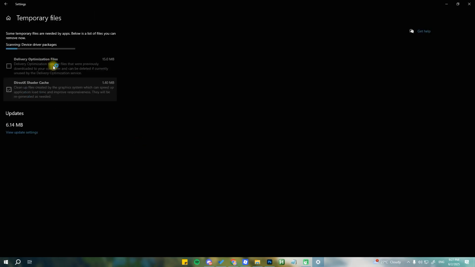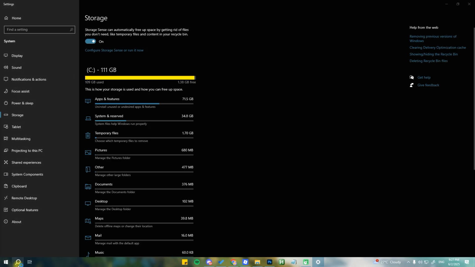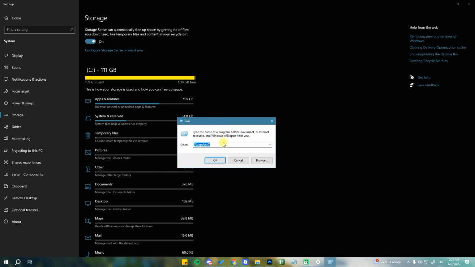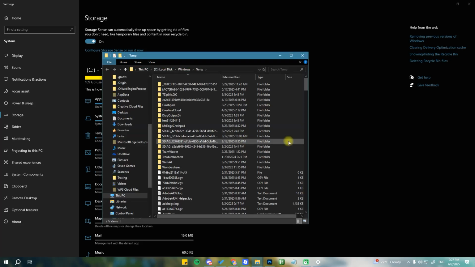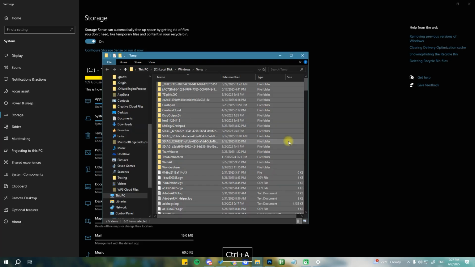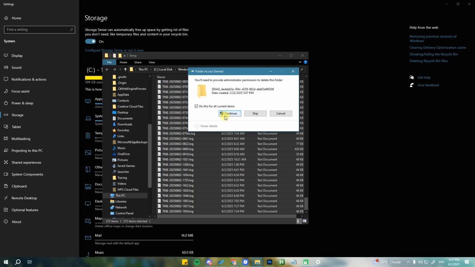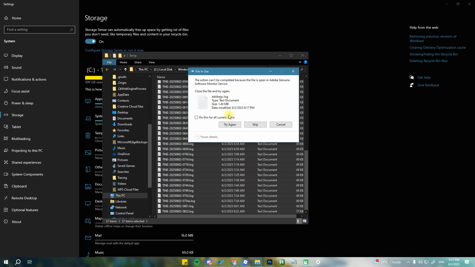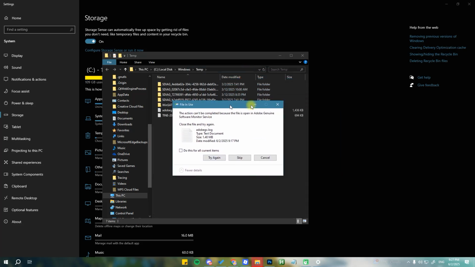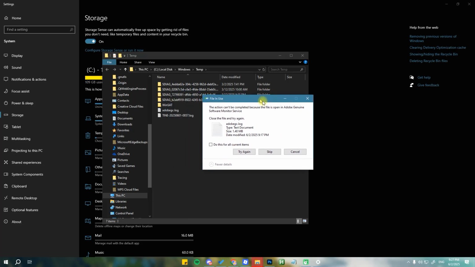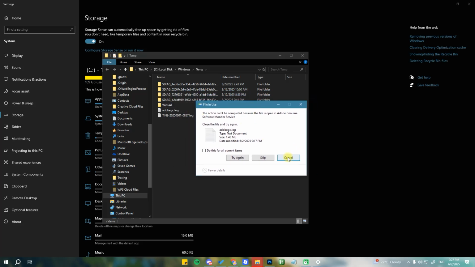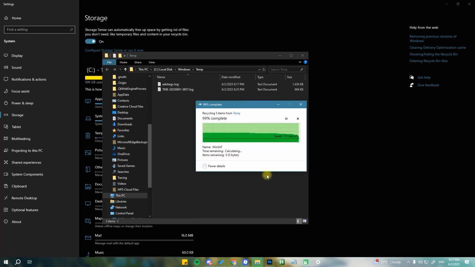And as an alternative, we can also search for Run, and we're going to type in temp and click on OK and click on Continue. And from here, we are going to hit Control A. These are all temporary files, and what we're going to do is to right click on them and click on Delete, check to do for all current items and click on Continue, and that should delete all your temporary files. And some files might not be deleted because they are currently being used, so I'm just going to skip them and check Do all, and you should do the same.